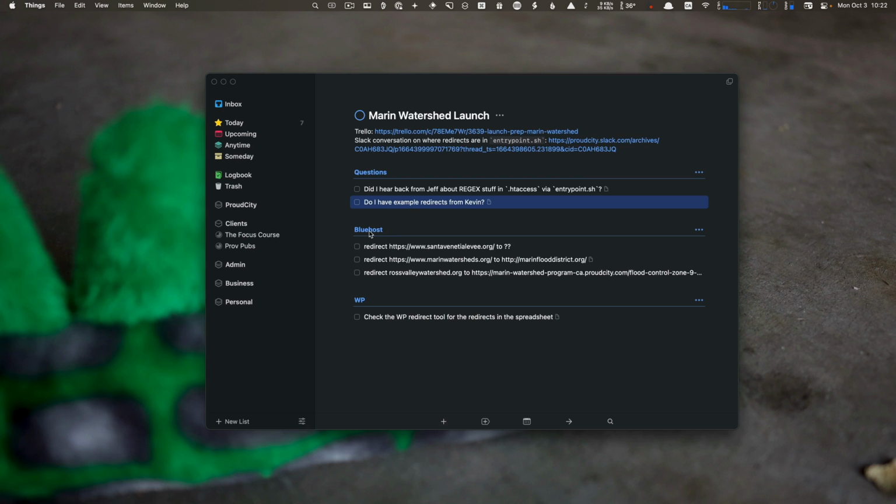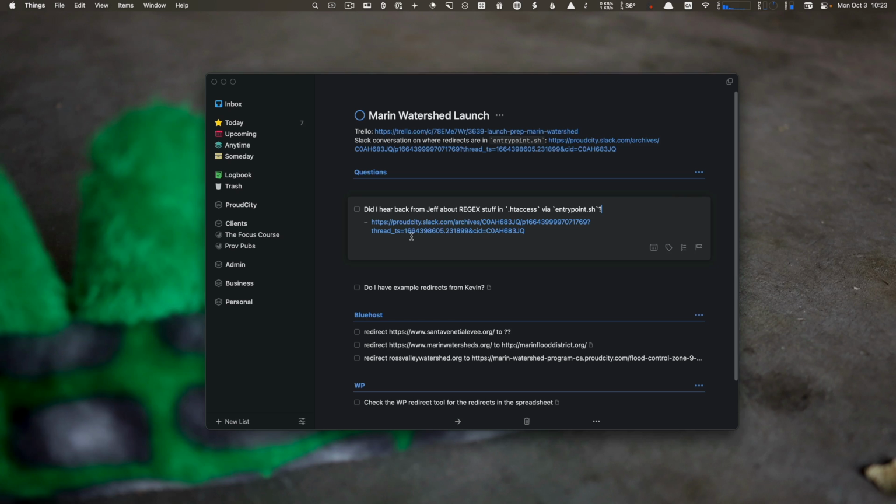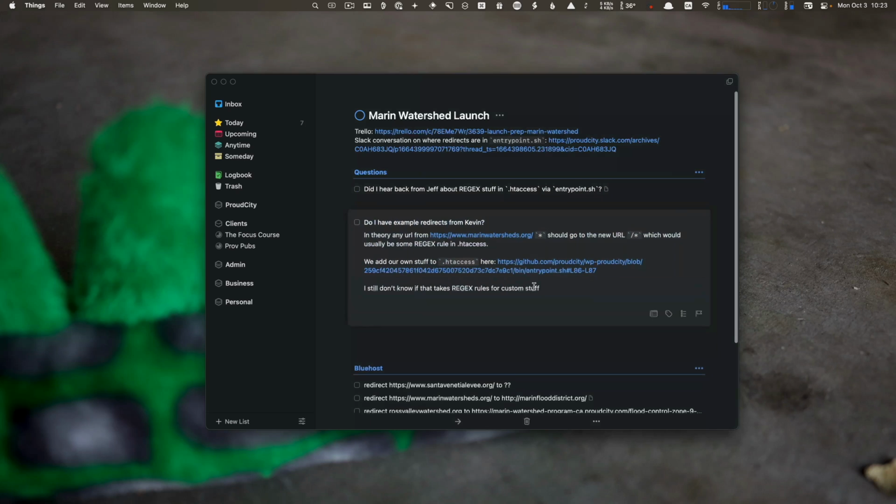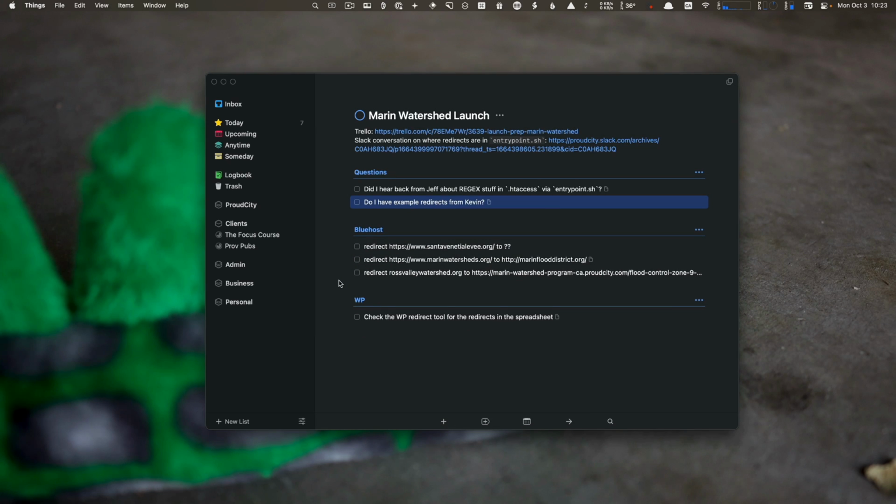Now, I've also used a heading to outline where I have to do a task, right? So Bluehost, I have to create redirects here for these three things on Bluehost. And then I also need in WordPress, which is their CMS, need to go and check the redirects that they have on their spreadsheet to make sure that they are set up properly. And all of these things are tasks, right? If I double click, you can see I actually have a link to a Slack conversation about my discussion with Jeff about the regex questions so that I can have it answered. I also have here more information from Kevin about the redirects that I'll need to do, with links and with notes to different tasks, to different spots and files, so that I don't have to go looking for this material later. And that's really how you're going to organize your Things 3 overall.